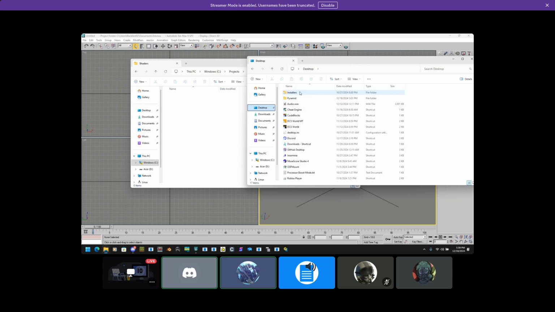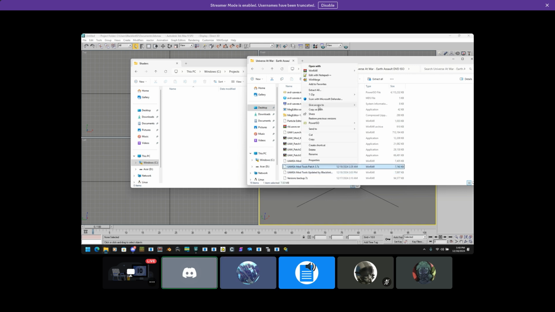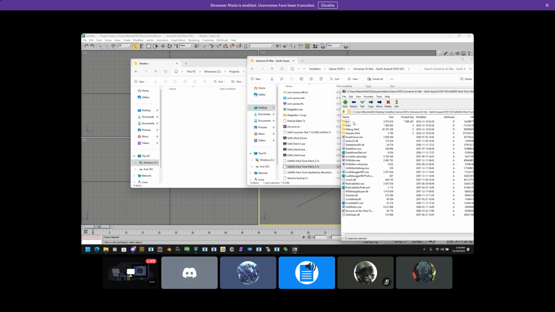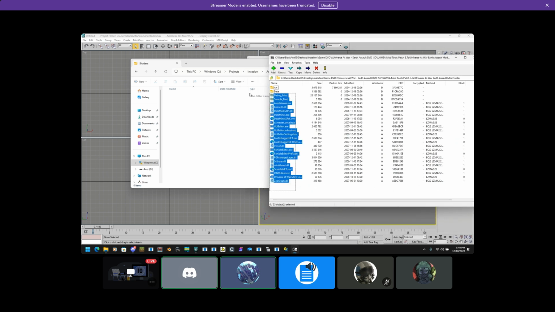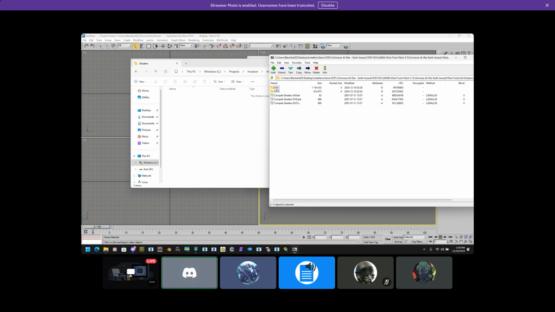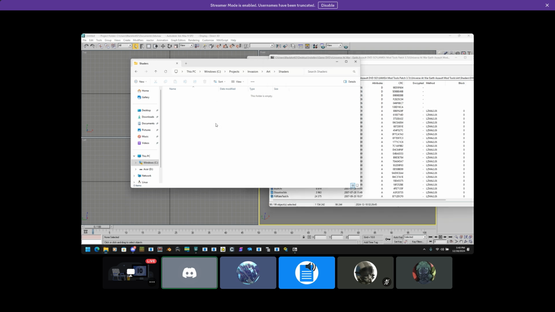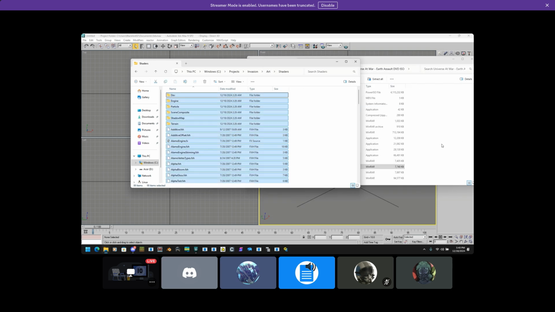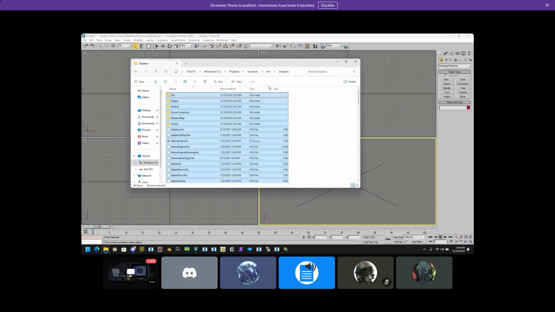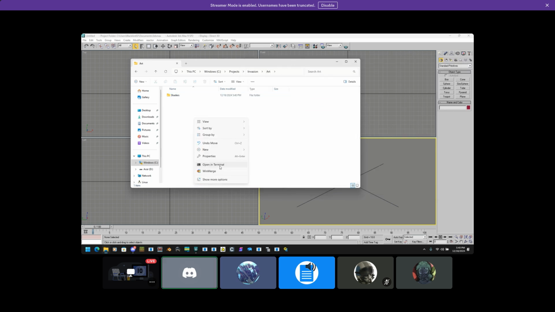Now, you're going to go over to your Universe at War mod tools, and you're going to copy over a couple files from it. So what you're going to do is you're going to go over to your mod tools, which will look something like this. You're going to go to the art, shaders. You want to go to the DirectX 9 or DX9. Now you're going to select everything and drop it in here. Now, the next thing is we're going to create a folder called textures. And now that is set up.